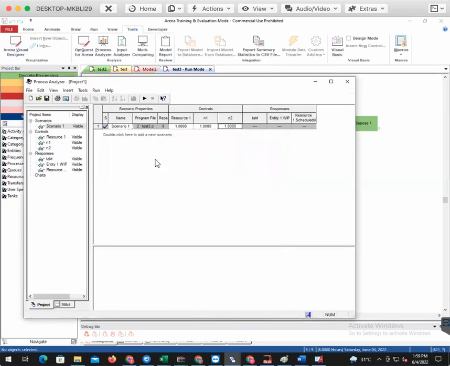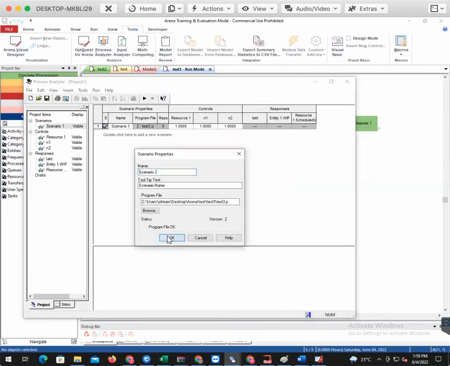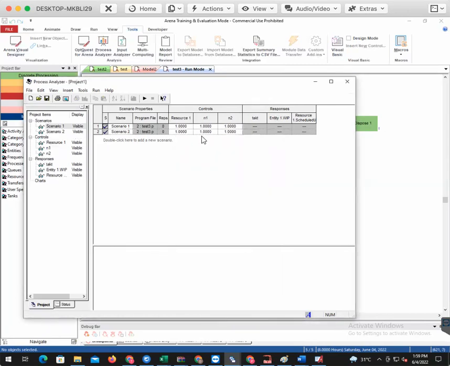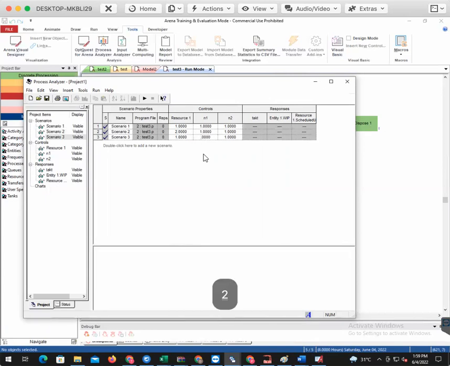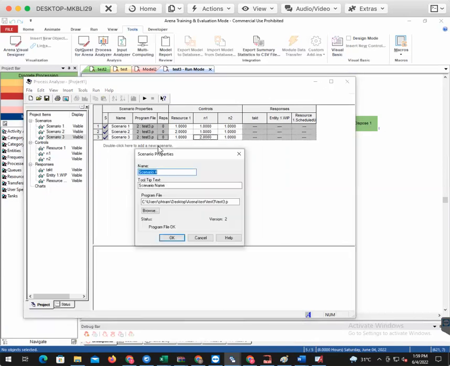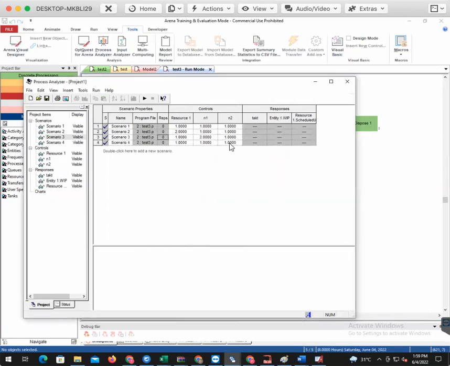All right. Okay, now let's add another scenario. Scenario number 2: we increase the number of resource 1 to 2, and leave the rest the same. Scenario number 3, we will change N1 to 2, for example. And scenario number 4, we change N2 to 2, for example.